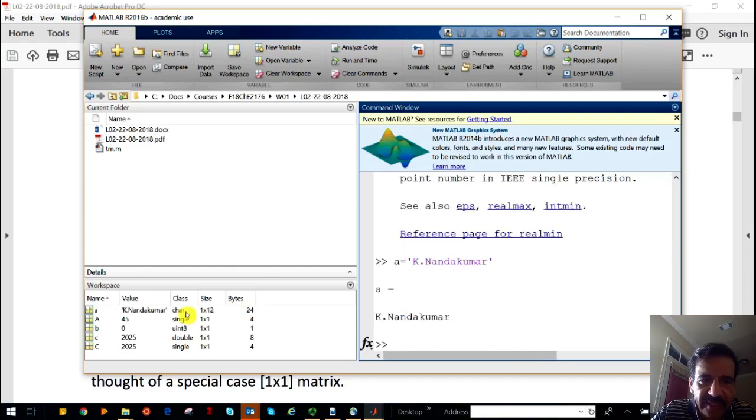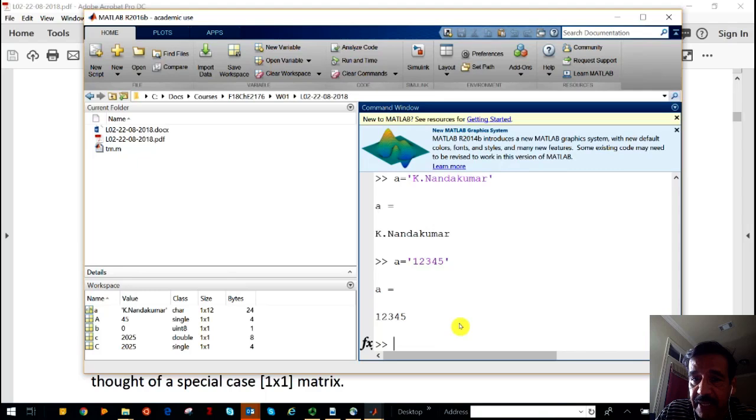Okay, and you see the class as character, its size is 12, and its length is 24 bytes. Okay, and it is just a string of variable's name, it is not a number. And the same thing would happen if I say 1, 2, 3, 4, 5. Okay, this is not a number. If I put within quotation marks, it treats it as a character. Now this becomes 1 by 5 character. So if I want to address the 4th character, I can say A4, and it will give me the number.